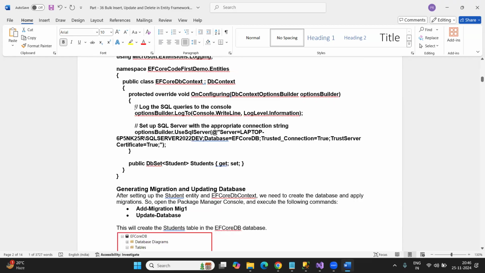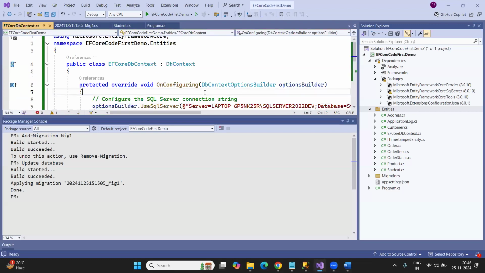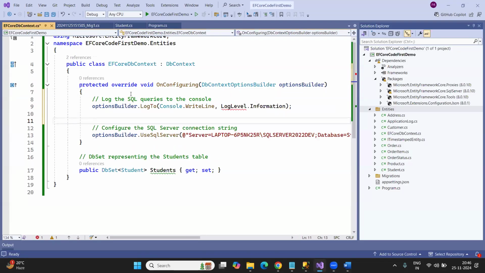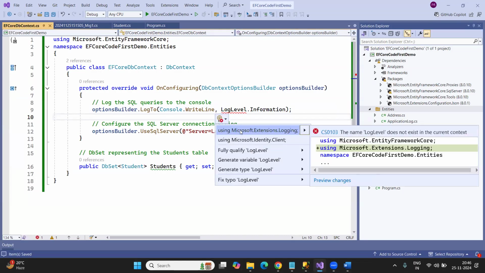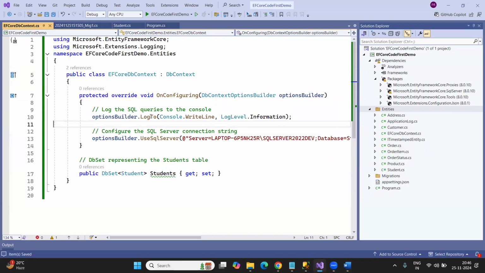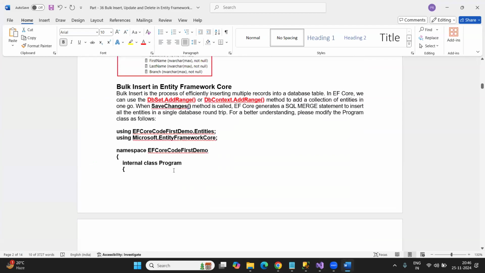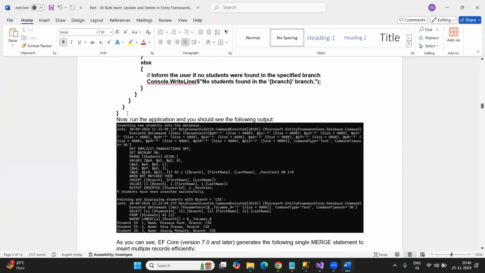I want to show you what SQL statement is being generated, and if you want to see it, then to enable logging you have to use the optionsBuilder.LogTo method. This is what you need to do, and here we need to import the namespace. I want to show the generated log file, so that is the reason why I have enabled these things. Next, I need to perform the bulk insert operation. Let us proceed and see how it is going to perform the bulk insert operations.